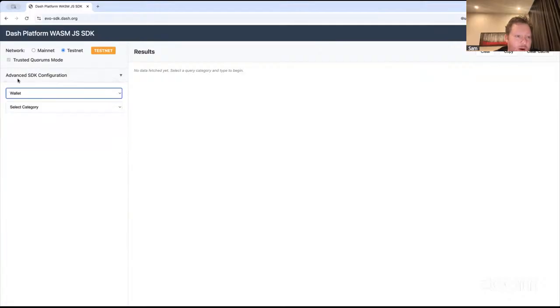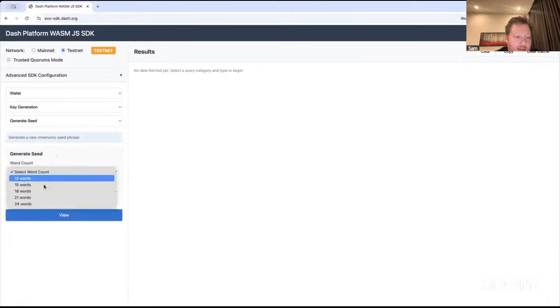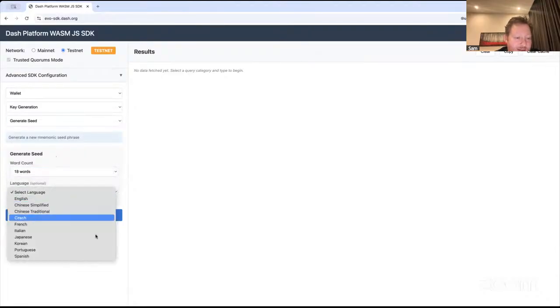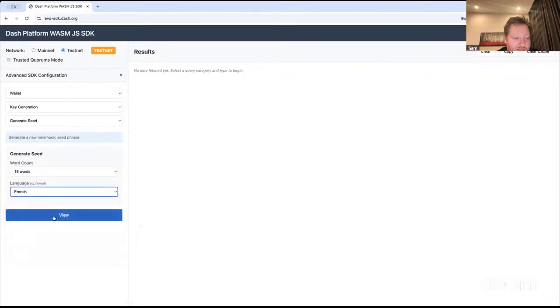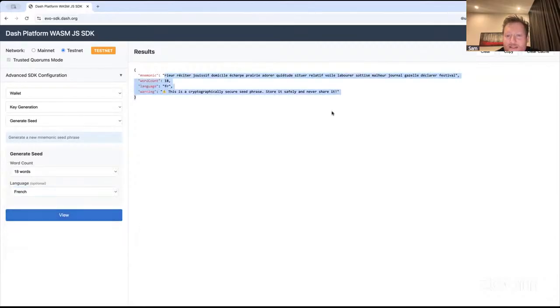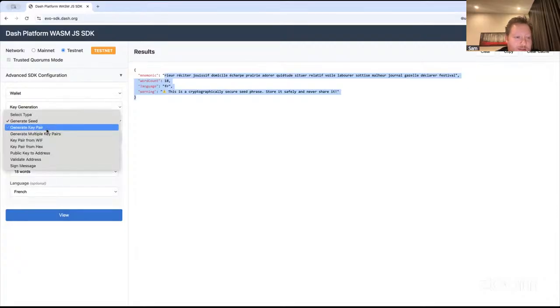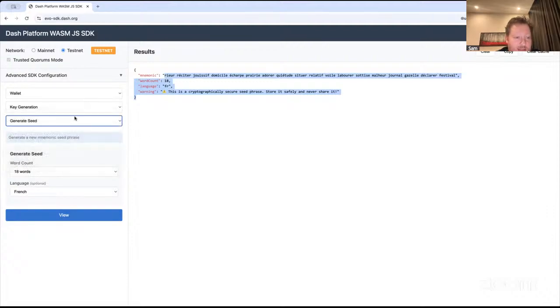So in Wallet, we also have key generation stuff, like generate seed. Let's generate a seed with 18 words in French. There we go. This is a seed that you can use. There's all these different things that you can do, like multiple key pairs, key pair from, public key to address, all these different things there.